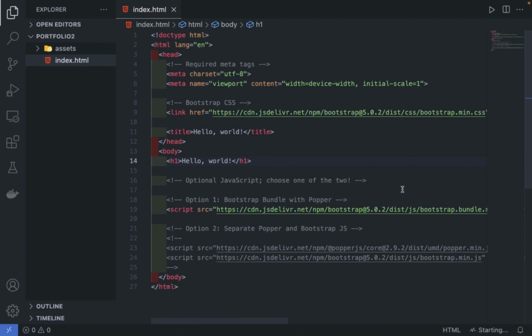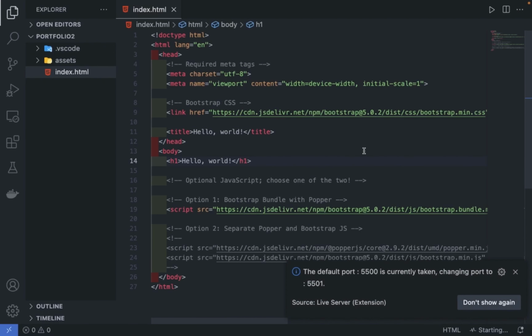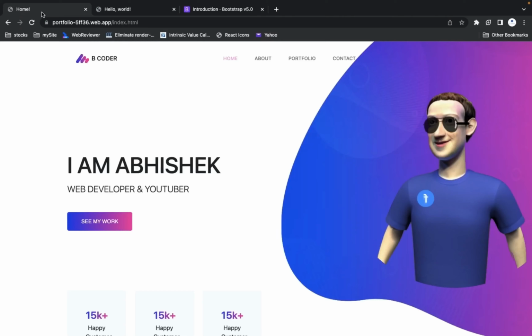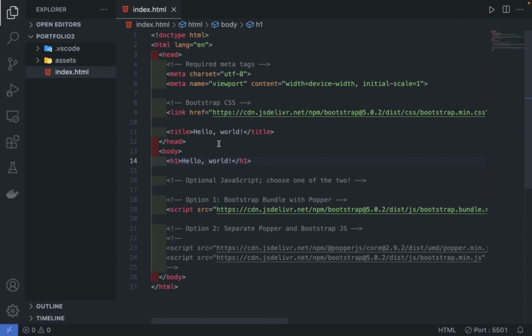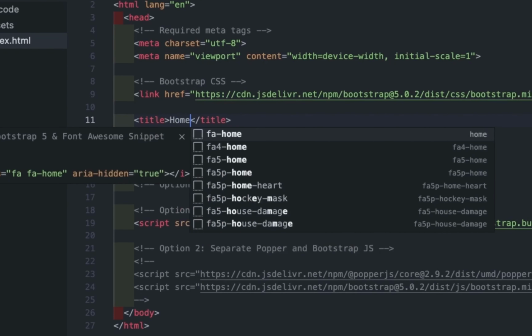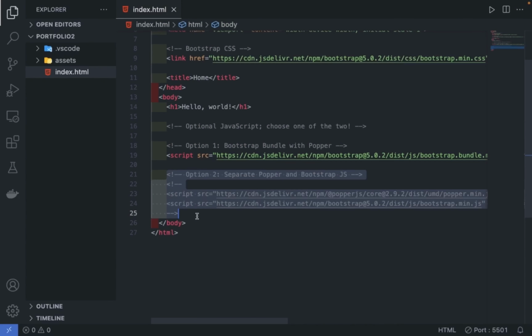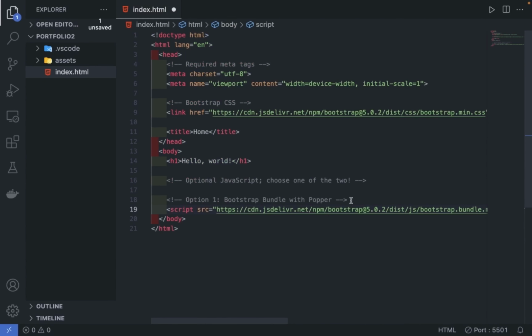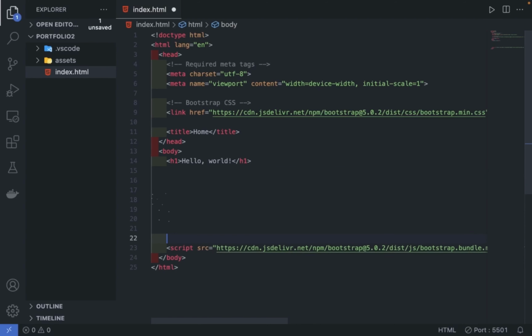First of all I will open this one. Here you can see hello world is now coming in our web page. Now I will change the title to home, because this index page will be our home page, landing page. I will remove the unwanted comments first of all, and then I will remove that h1, hello world.